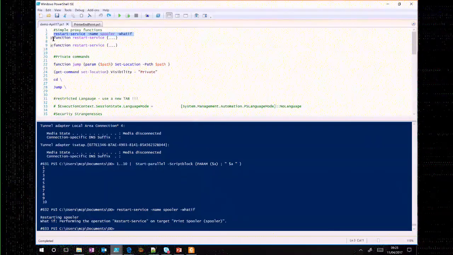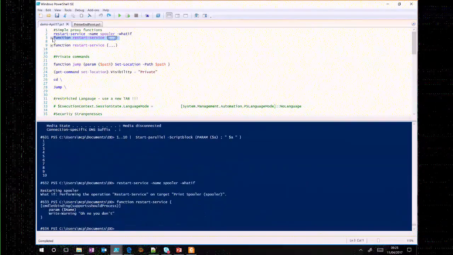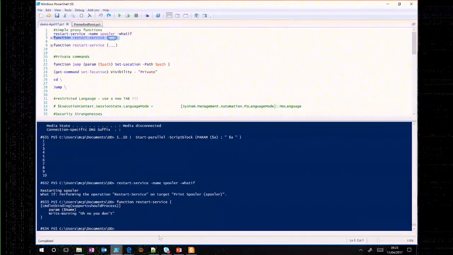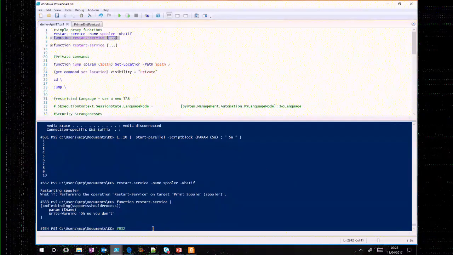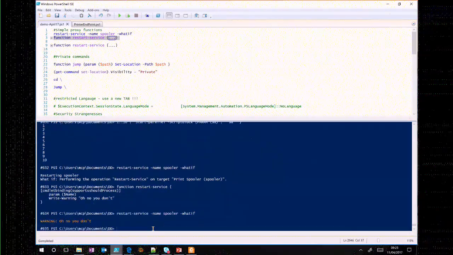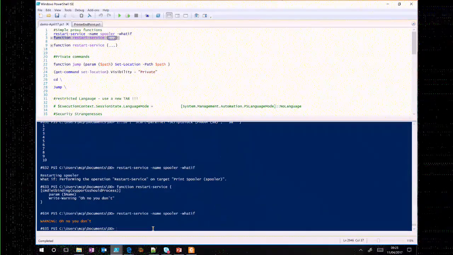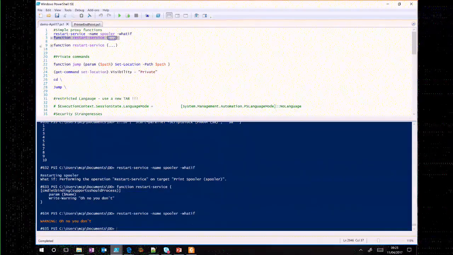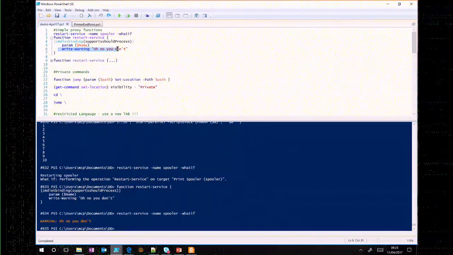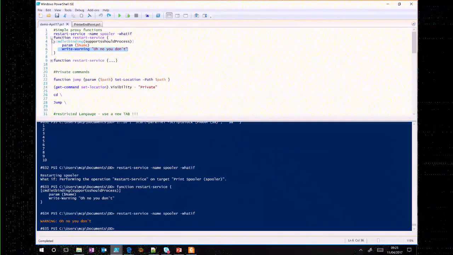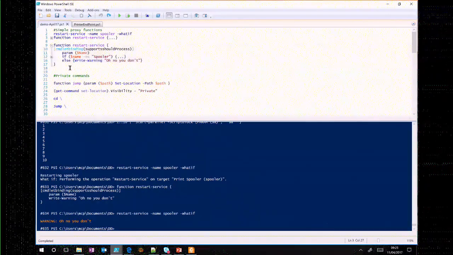So I'm now going to define a new function. So let's just define that function there. Run that, and it comes back and it says, no, I'm not going to let you restart the spooler. And literally, all I've done is I've said, in here, that's all there is in the body of that script. But I can make it a little bit more sophisticated.